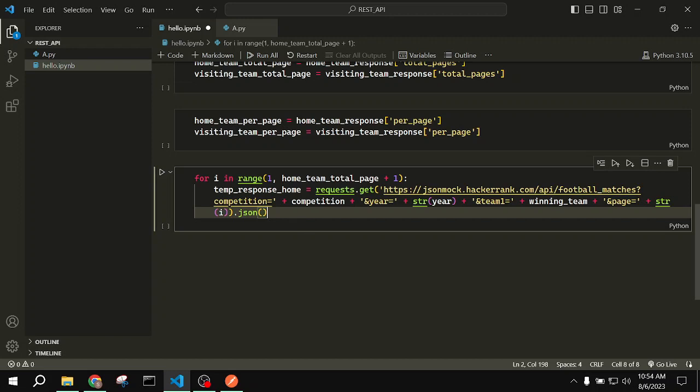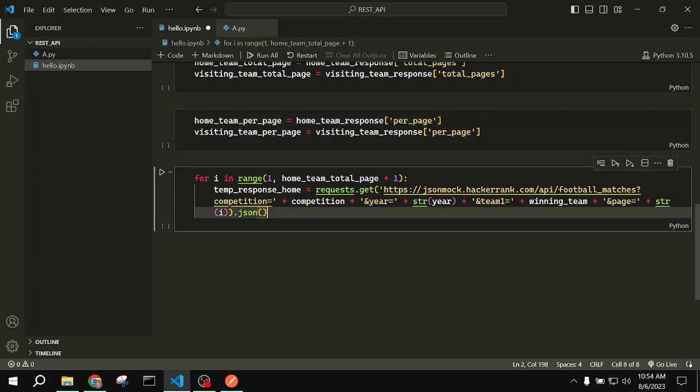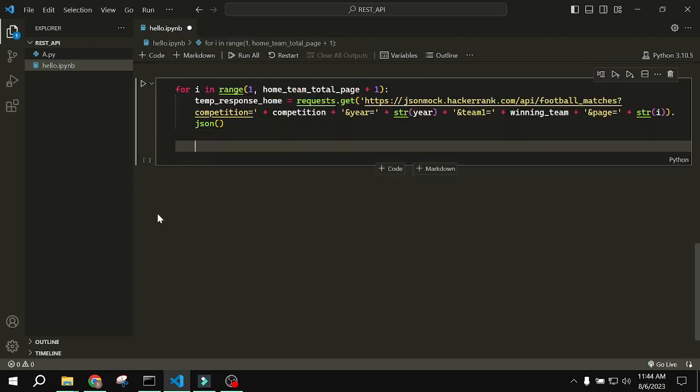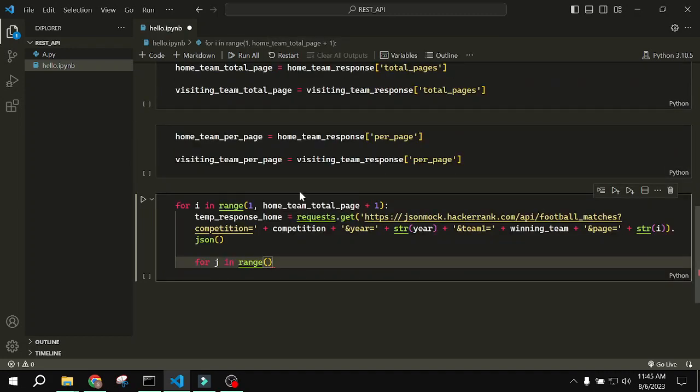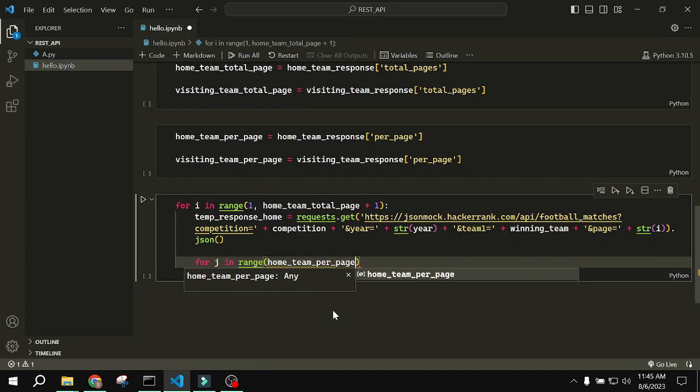So I already have got this per page, so I know how many matches there can be in a page. So now we will be doing for j in range. Range of what? Since I have already told you in Postman, the total pages; per page we have to go till per page, because that is the maximum amount of matches a page can hold.